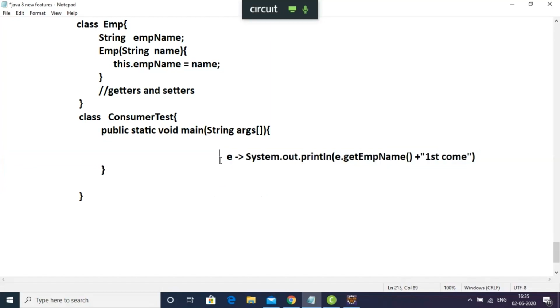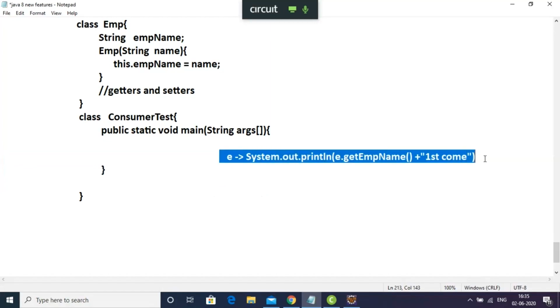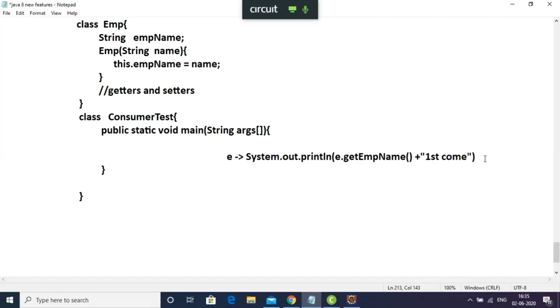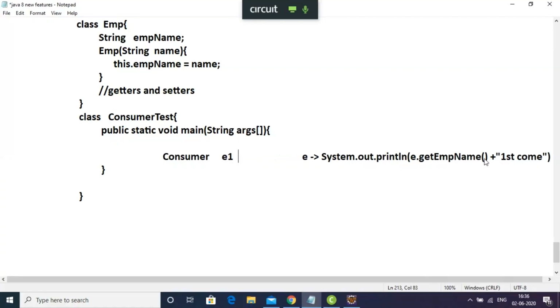Now who is going to call this Lambda expression? I'm going to call it using a functional interface. The name of the functional interface is Consumer in this case. Consumer, as the name says, will always accept an EMP object as an argument and process it, right? So we want all the EMP objects to execute simultaneously. So in that case, I can write Consumer e1 equal to, like this.